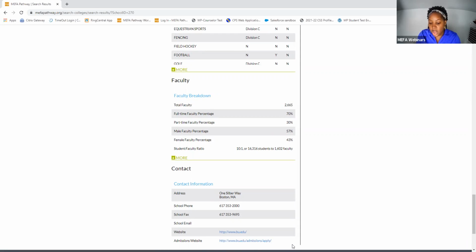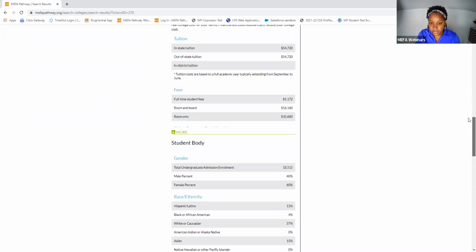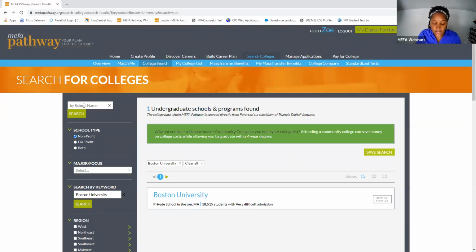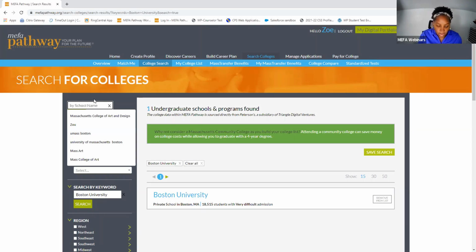We also provide the direct website of the school. So if a student wants to view more information or get in touch with someone at the school directly, we provide internal links to those sites as well. So I'm going to save this school to my list. Students are encouraged to add as many schools to their list as they like. There's no limit. If the student has a variety of schools that they're thinking of, they can put that in.